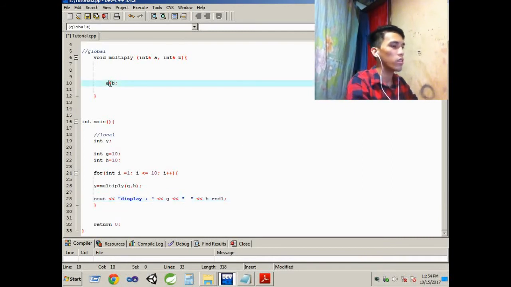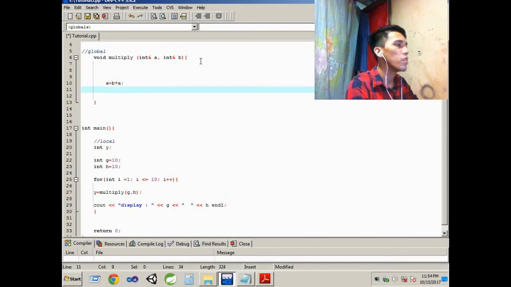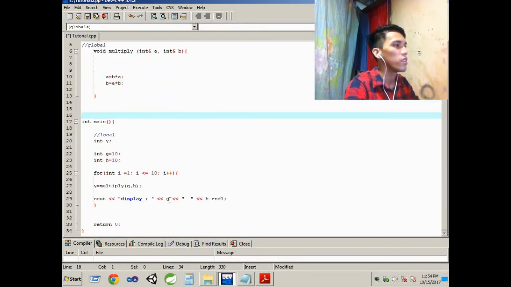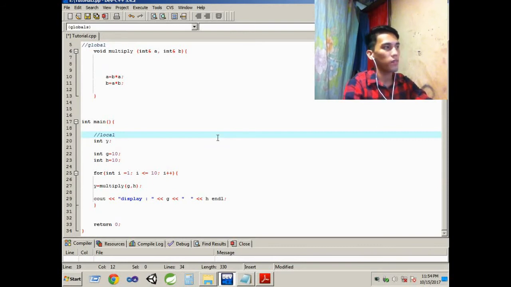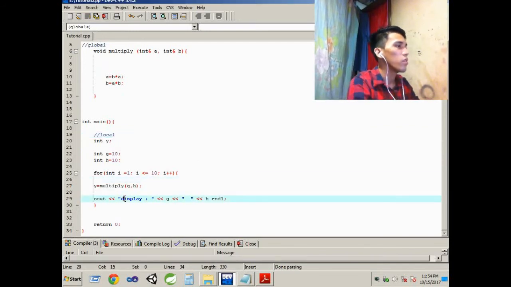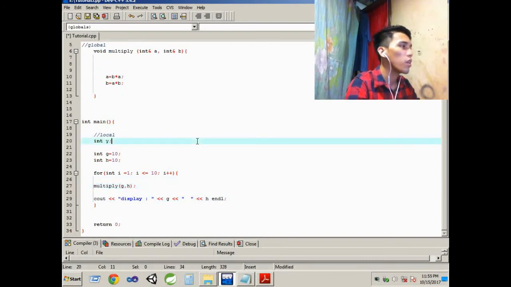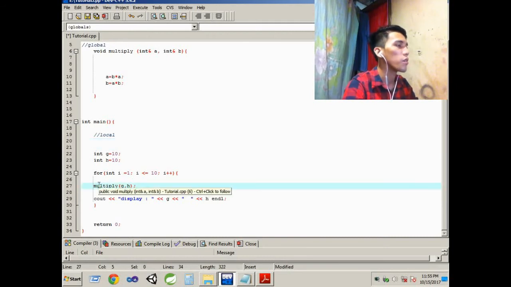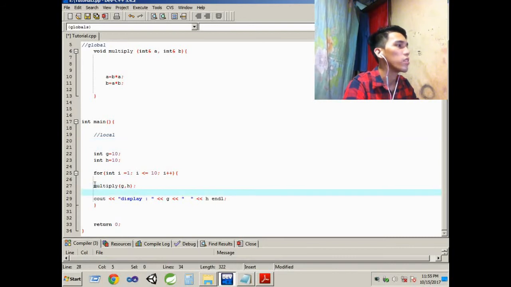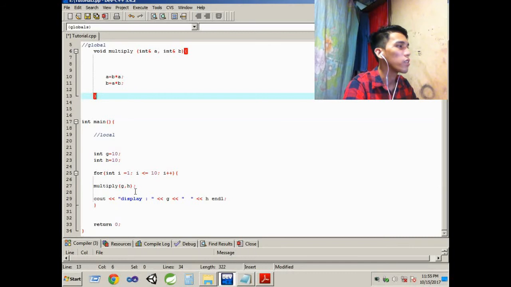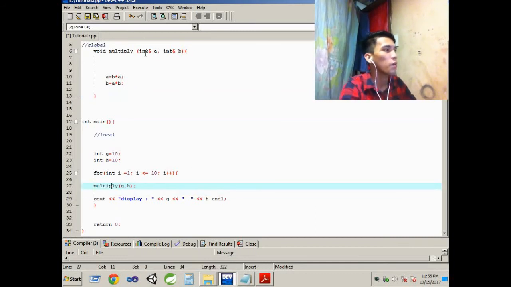Example, si A, pwede natin multiply by A, and then B will be A multiply by B, so vice versa lang. So, try natin i-run ha. So, since wala tayong return value, hindi natin siya kailangan na ilagay sa isang variable. So, pwede natin directly siya i-call yung function natin. So, makikita nyo wala na siyang paglalagyan. Pwede na siya i-call directly yung function pag ang ginagamit natin by reference.